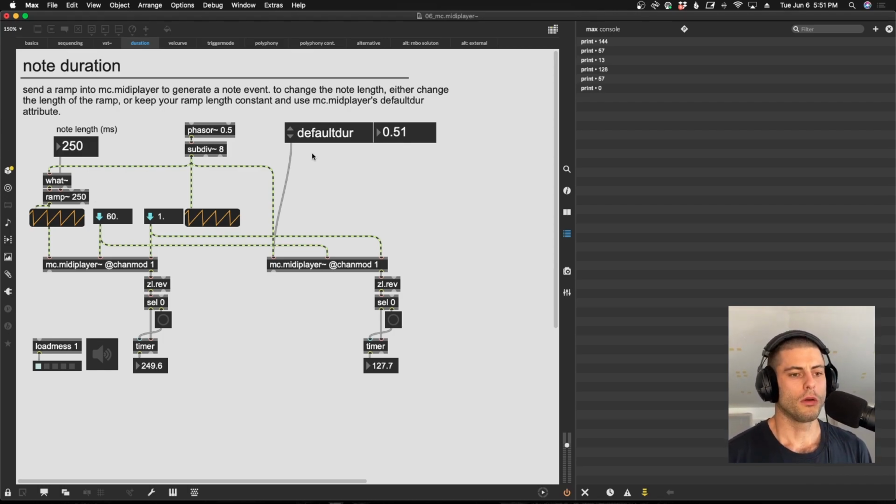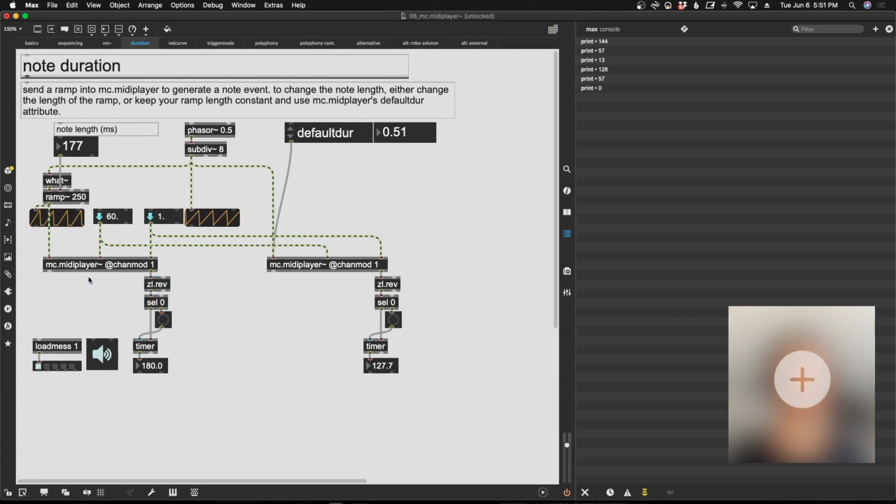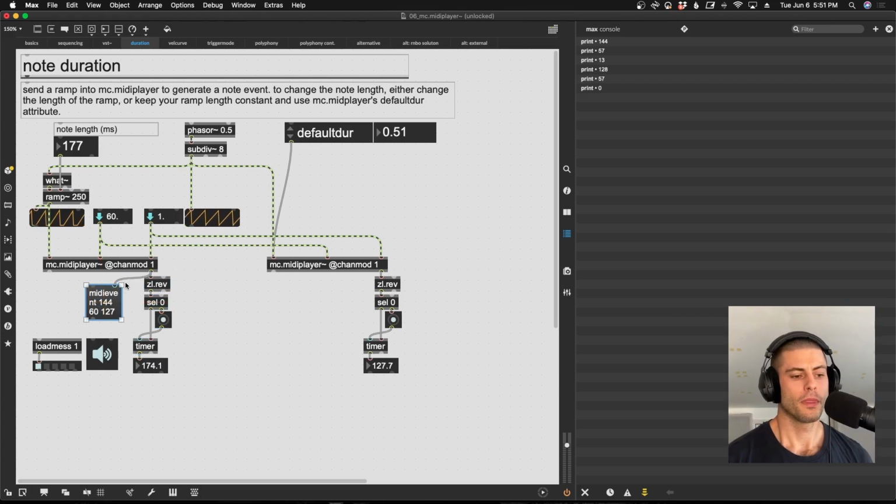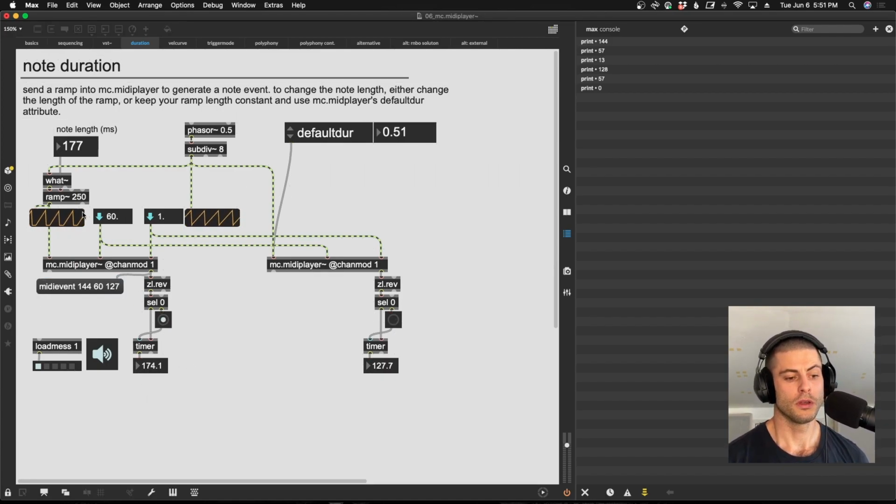So I talked just a moment ago about how we can trigger a ramp. We can basically get an impulse, which in this case we're doing with a what object, and then trigger a ramp object, and then change the length of our MIDI notes by just changing the length of the ramp. So down here you can see all I'm really doing is taking this MIDI event message that we're getting from the second outlet, and I'm detecting with this little bit of patching here the note on and note off events respectively, and then I'm measuring the amount of time in milliseconds between those two events.